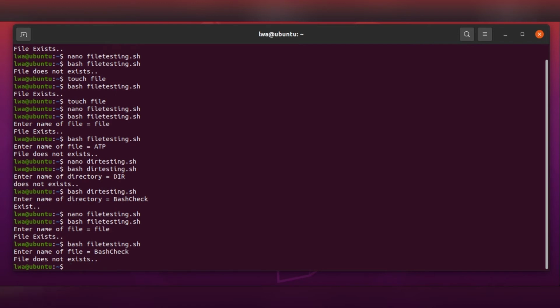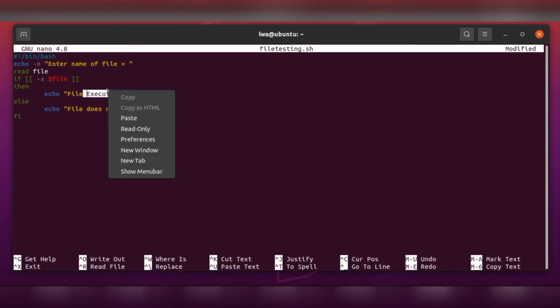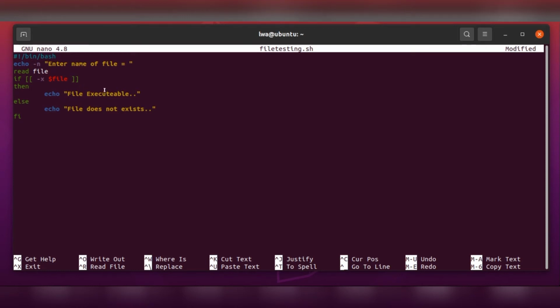Now we write a program to check whether the file is executable or not. So going back to the same bash file, here instead of -f we'll write -x, and file exists will be replaced with file is executable, and file does not exist will be replaced with file is not executable. After modifying the file, we will execute it.